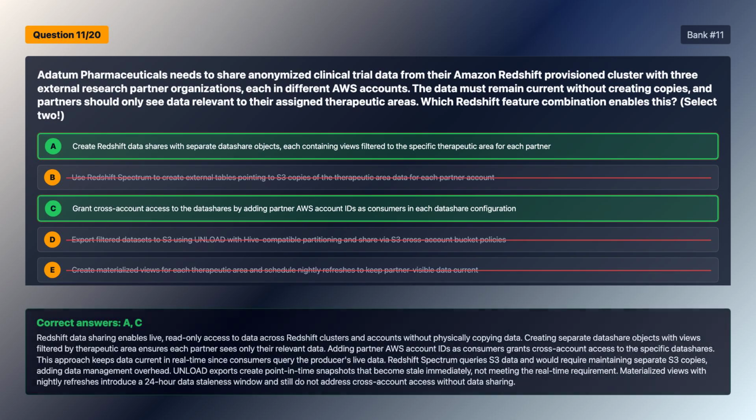The correct answers are option A and option C. Redshift data sharing enables live, read-only access to data across Redshift clusters and accounts without physically copying data. Creating separate data share objects with views filtered by therapeutic area ensures each partner sees only their relevant data. Adding partner AWS account IDs as consumers grants cross-account access to the specific data shares. This approach keeps data current in real time since consumers query the producer's live data.